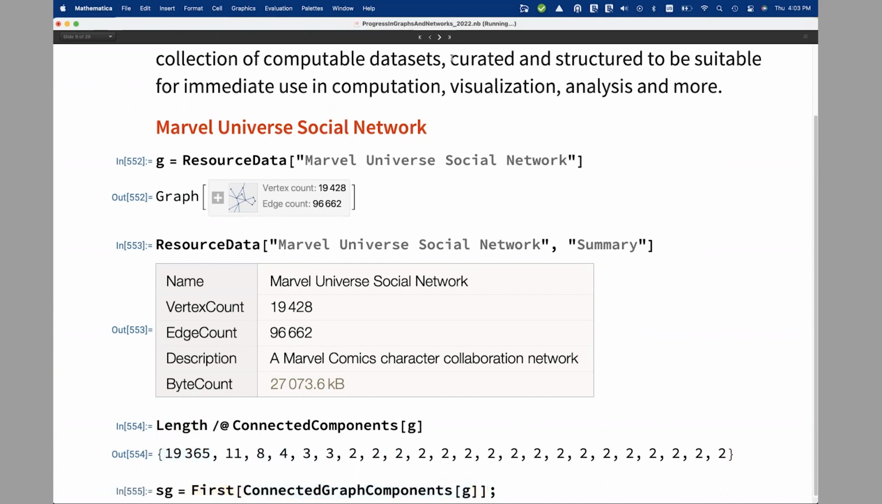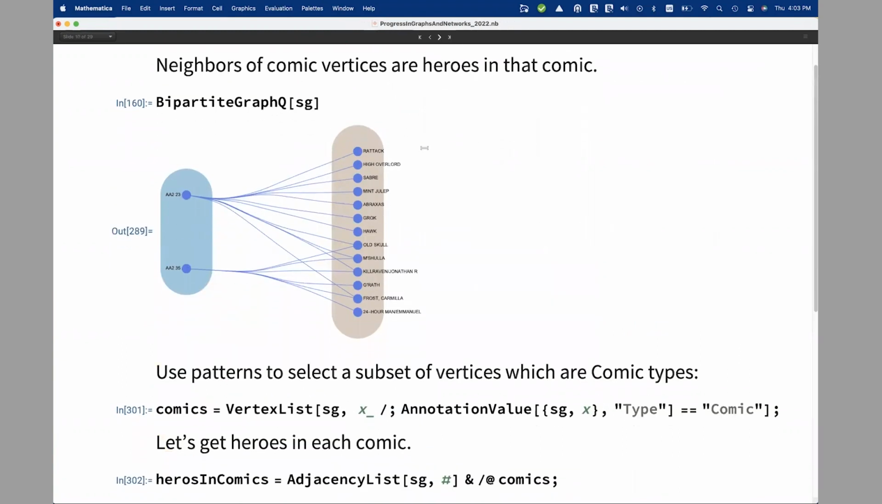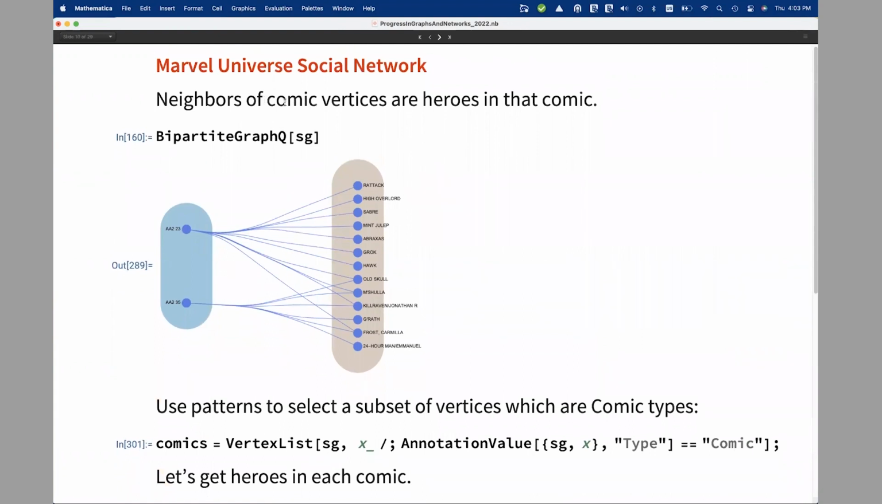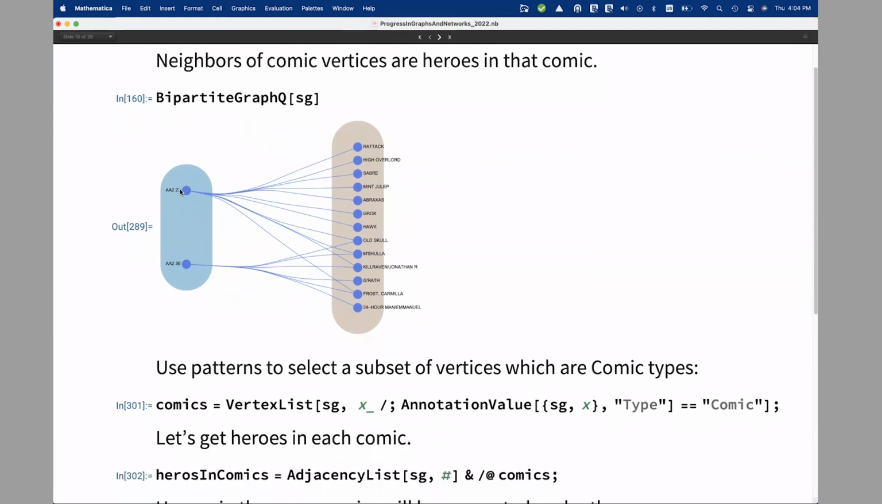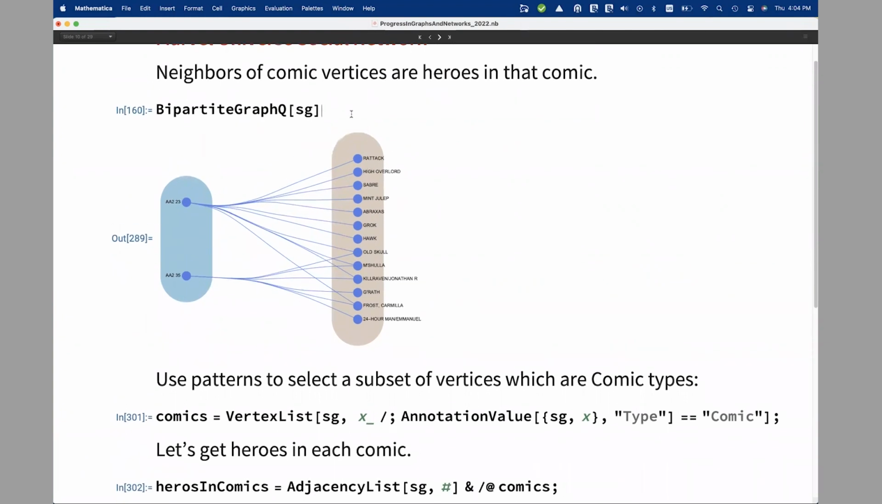Then if you look at how the vertices relate to each other, the neighbors of a comic vertex, the vertices have two types, comics and heroes. There is a relation between a comic and a hero if the hero appears in that comic. Like this one is the name of the comic, and this is the name of the hero. So it forms a nice bipartite graph.